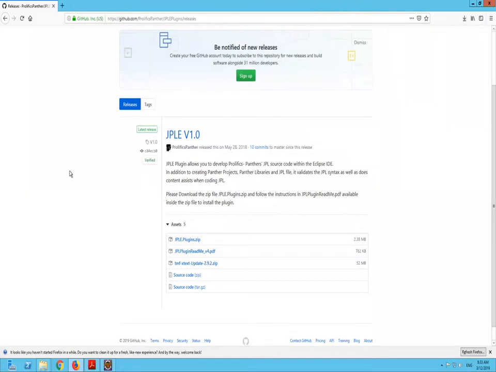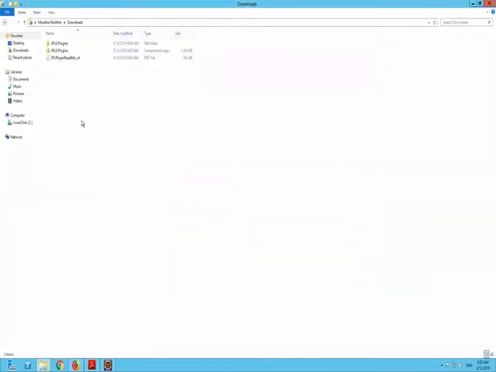So here we are at the GitHub link where we have uploaded our JPLE plugin. From here you can download the zip file and the PDF file as well. I have downloaded it and this is how the structure looks. Once you have downloaded this JPLE plugin and the PDF, the PDF will be useful for the instructions to be followed. And once you have downloaded this zip folder, you need to extract it, which would have files like these. And this is the major file, the zip file, which you need to install.